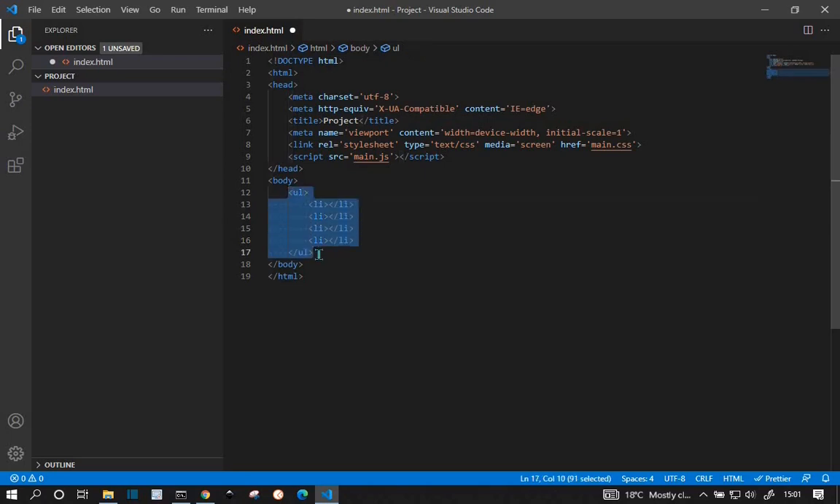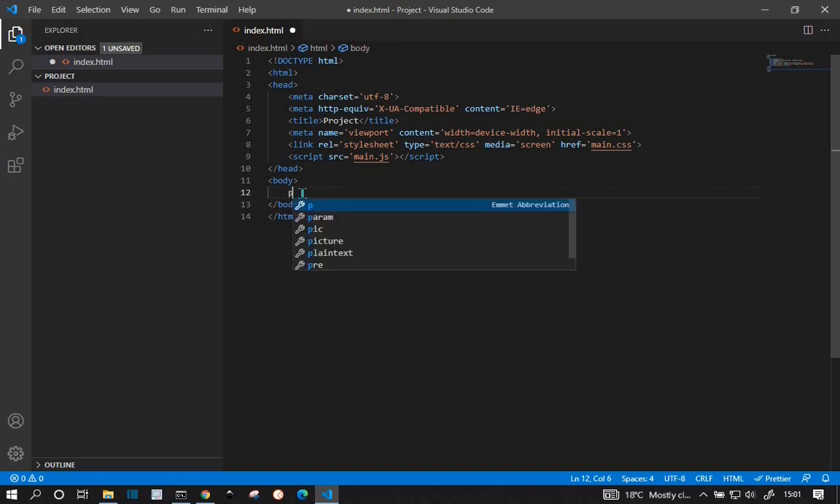Now we can also have siblings. So siblings are elements at the same level. Let's say we want to have a paragraph, and then at the same level we also want to have a UL. So I can say P plus UL. When I hit enter, you can see now this P and UL are at the same level.